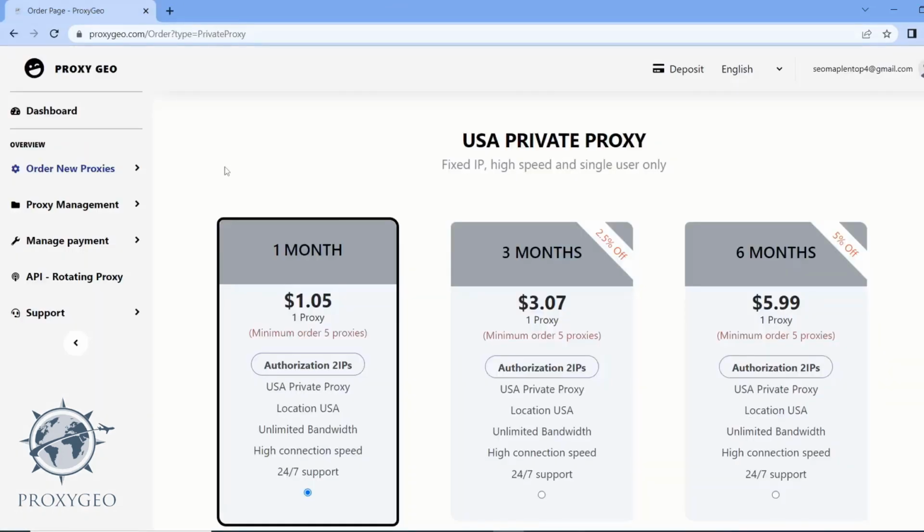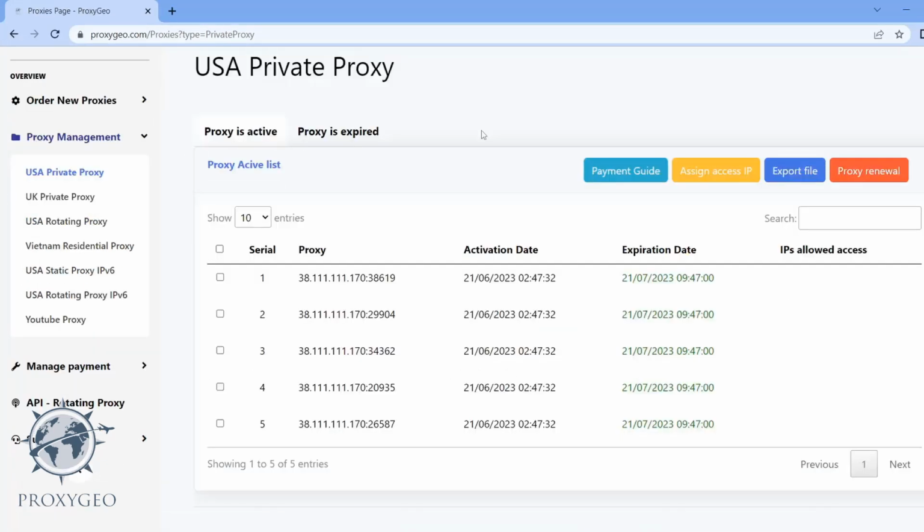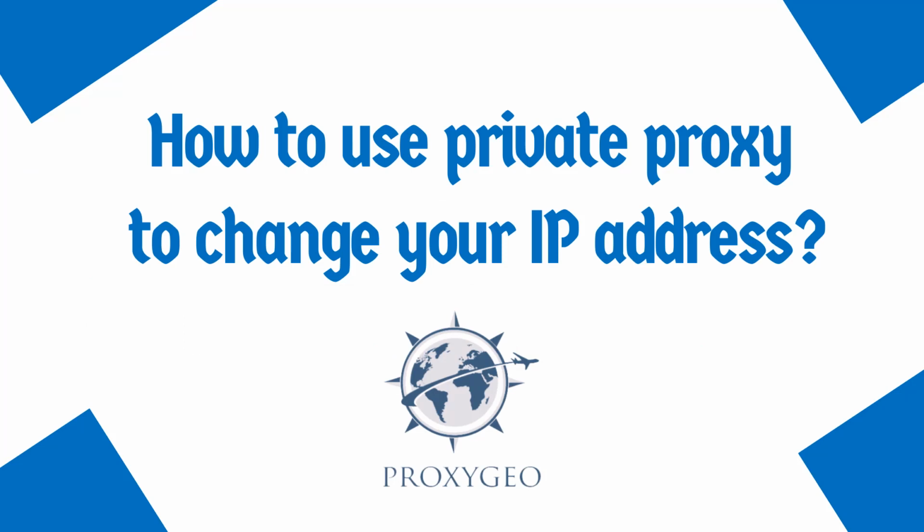After buying proxy, you click on proxy management here. Then select the type of proxy that you bought. I click on USA private proxy. You can see the provided proxy here. Now we will instruct you to use private proxy to change your IP address.